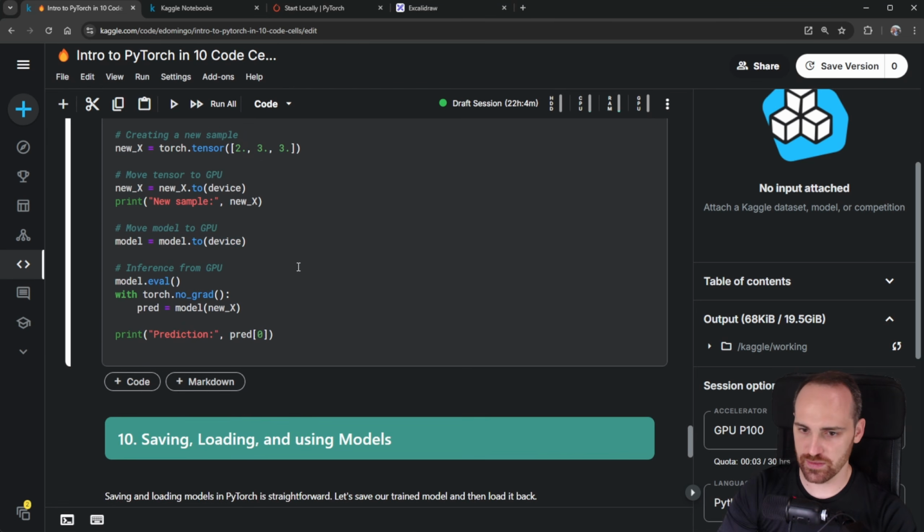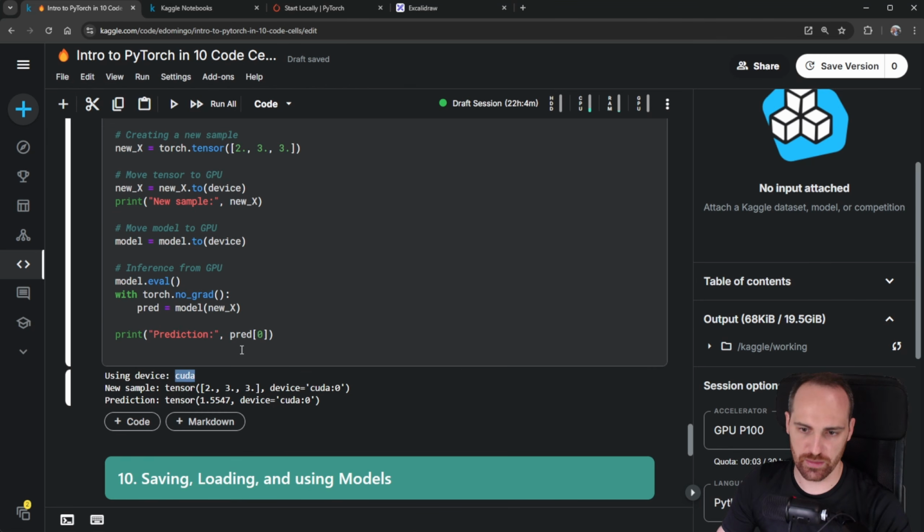So now if we run this, you see that we are using CUDA, we are using the GPU. We see that our new tensor that we are printing here, our new sample, which is input 0, input 2, input 3, is on the CUDA device now. And also our model is on our GPU. And now if we run like this, we use our model with our new features, okay? So we trained our model before, and we are sending the features into it. So our prediction is this one here. This is our prediction, and it's on CUDA.